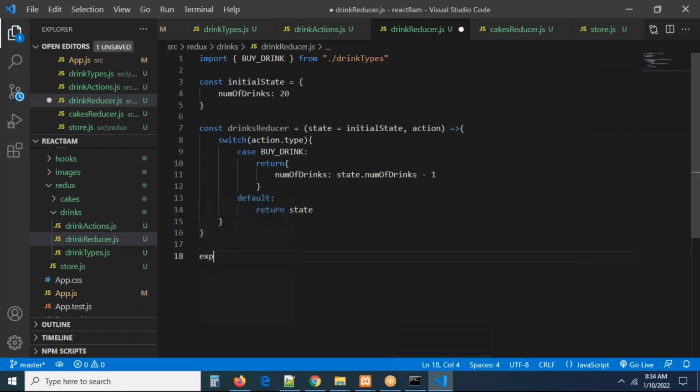So you have to write export default. What is the reducer you created? Drinks reducer. The same and nothing different. Only the variables and naming convention changed. Drink type, cake type. Drink action, cake action. Drink reducer, cake reducer. This is what you did here. That's all. Now you can go and check this.